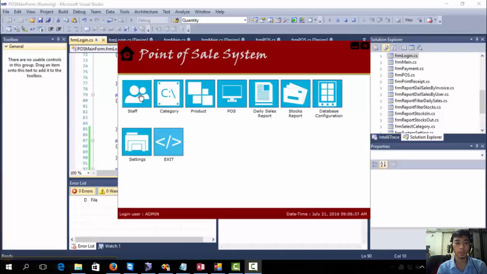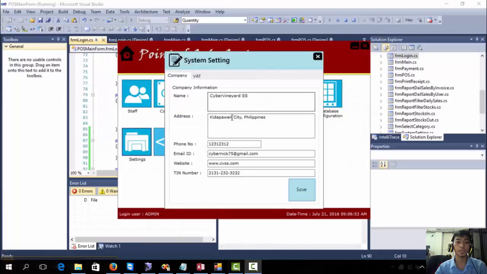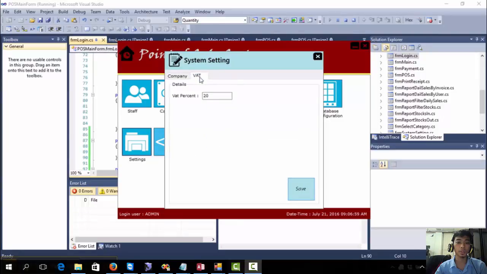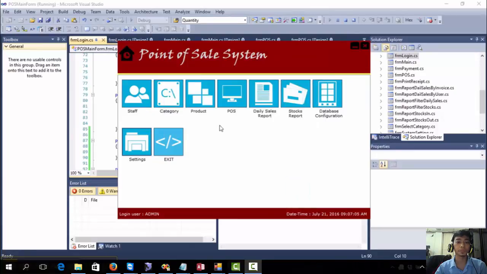And here, I have shown you before that this is the new interface of the system, and I think this is better than the original one. So I have your stuff, category, and the same product, and I added a setting here also. This company setting will reflect on the receipt in the header of the receipt. And I also have the VAT setting, so just put the VAT percentage, however many VAT percent you're counting.